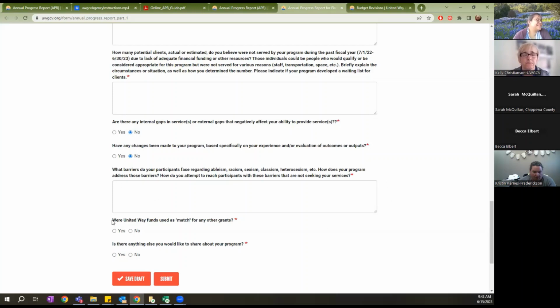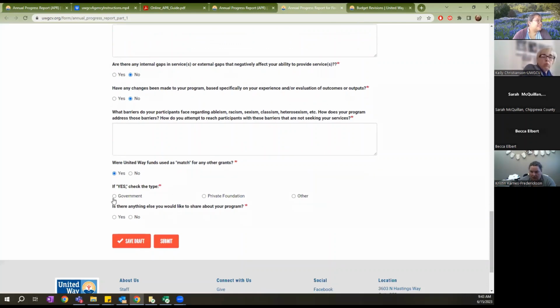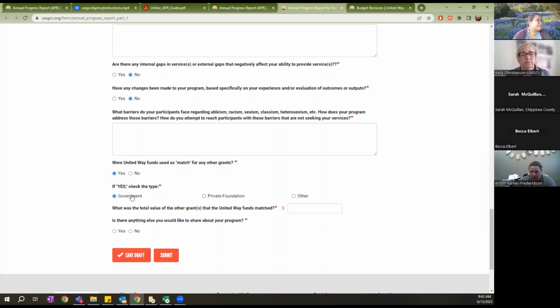Were United Way funds used as a match for any other grant? In some programs, I believe the United Way funds are used to match federal dollars. And if you click yes, it'll ask you what type of grant, whether it's a private foundation or government. And if you click on one of them, what was the total value of the other grants that United Way funds matched?